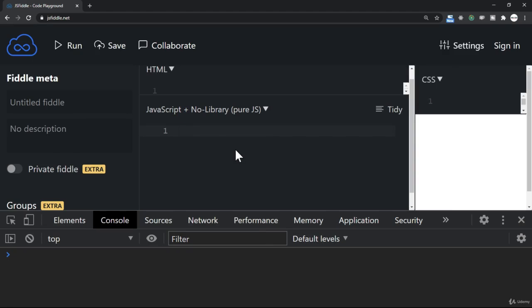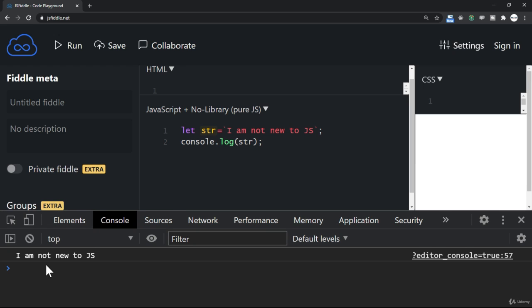If you have to declare a string variable with template literal, then you can use the backticks. So I will say let str is equal to, and I am not new to JavaScript. Let me just display this. I'll say console log str. So if I run this, it will display the string as we normally expect.